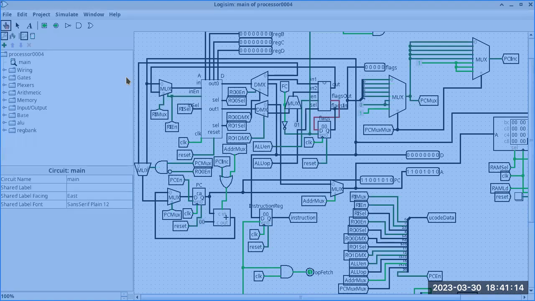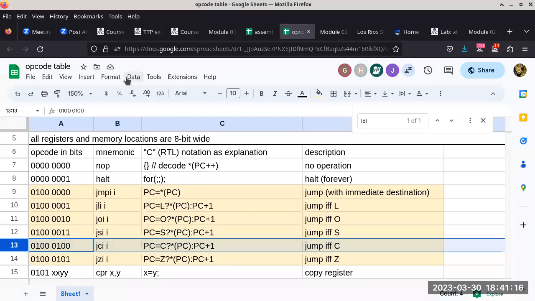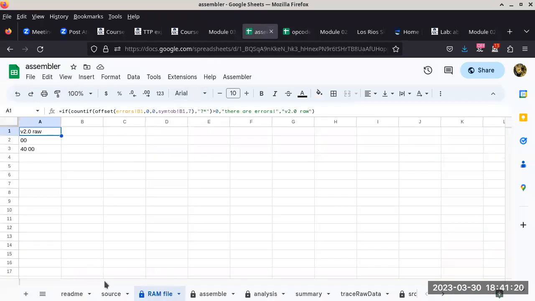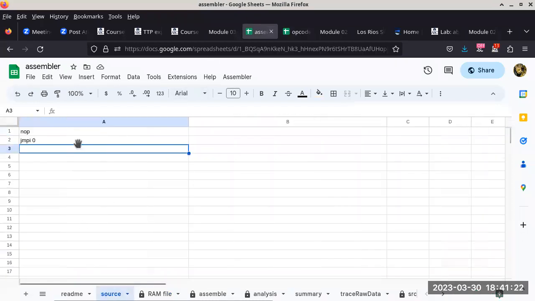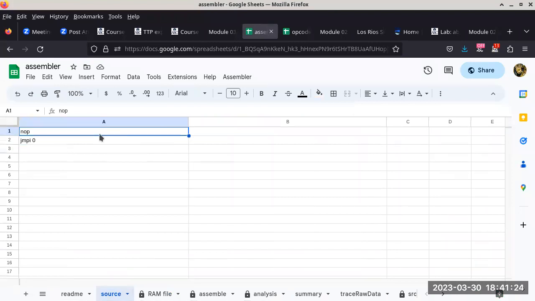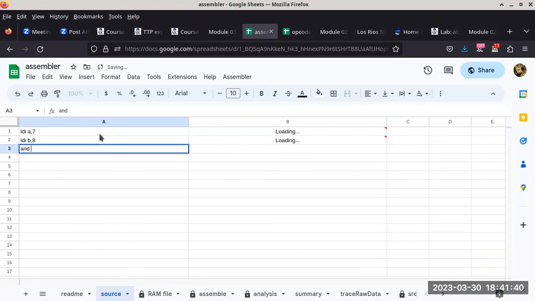And this time I will write a program that seems to be somewhat useful. So we'll go to the assembler, go to source, and this time I'll actually write some code that does something. So we have LDI A with, I don't know, make it 7, LDI B and give it 8. And I'm just going to use AND between A and B.